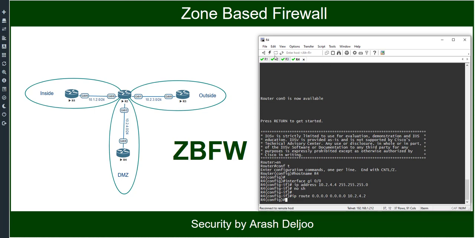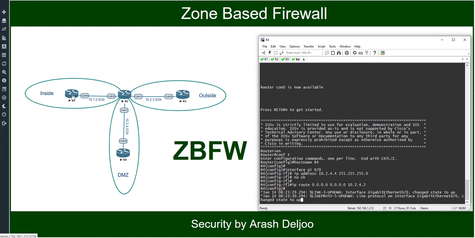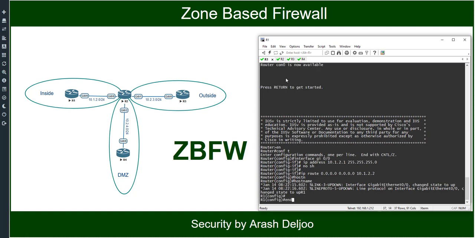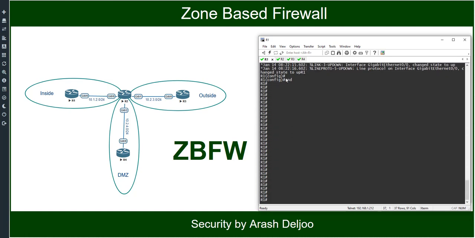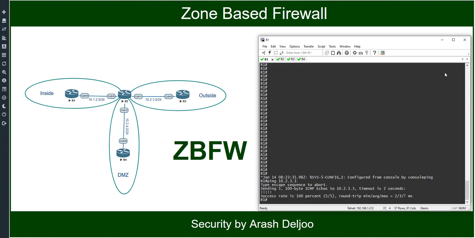Before configuring the security features, we expect to have connectivity between router 1, router 2, router 3, and router 4. Let me verify the connectivity. From R1, we can use the ping command, first to the IP address of router 3, 10.233. Okay, this is the first command. As you can see, we have connectivity. Again, ping 10.244, the IP address of router 4. As you can see, we have connectivity.